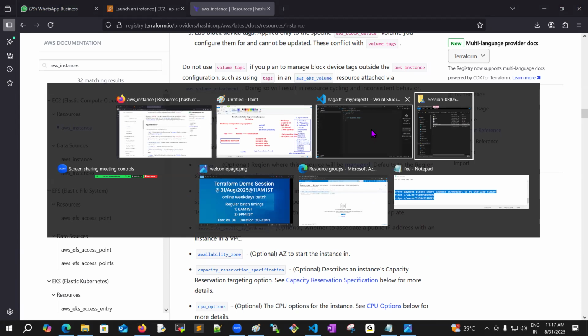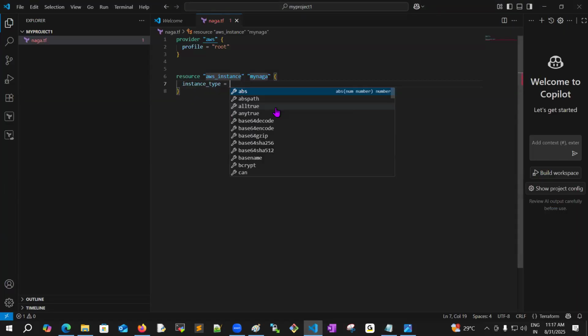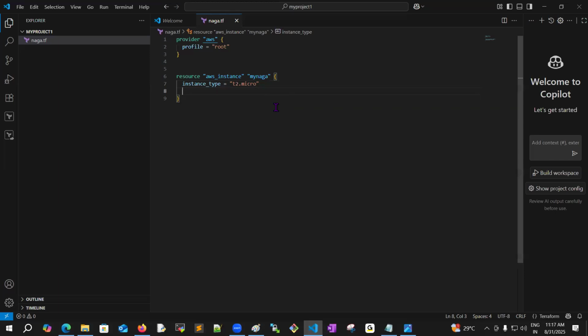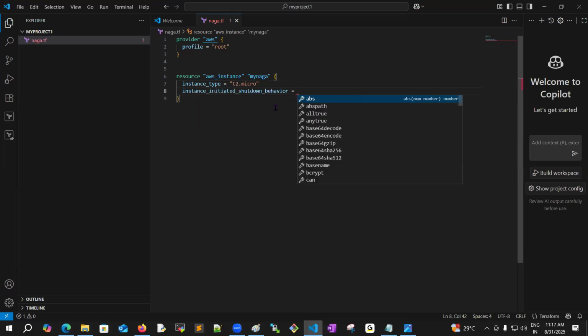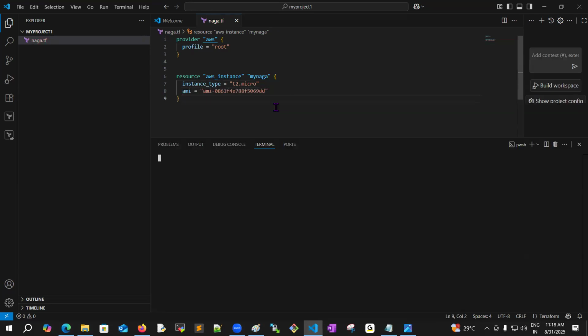So as per my requirement, I noticed that instance type is there. For example, t2.micro I am taking. And AMI ID, that's all. Even if I want to create 4 VMs, you can see, just write count equal to 3 or 4 or whatever number it is.